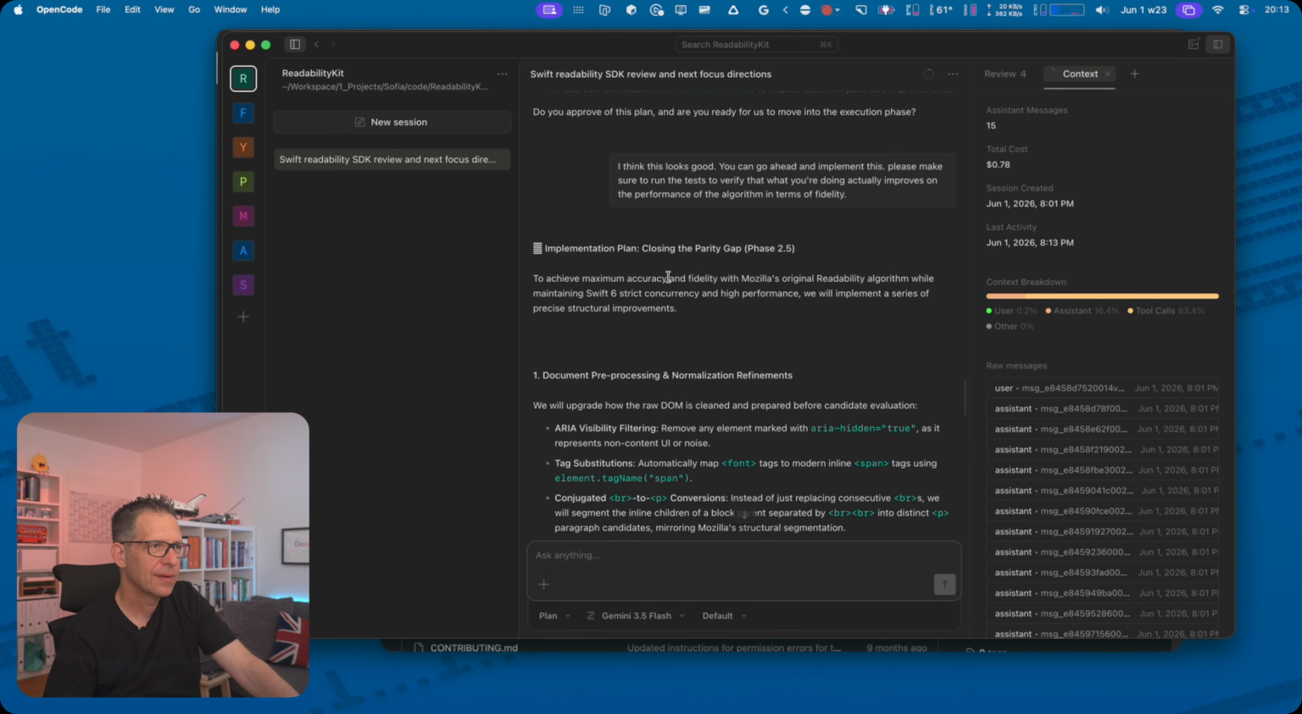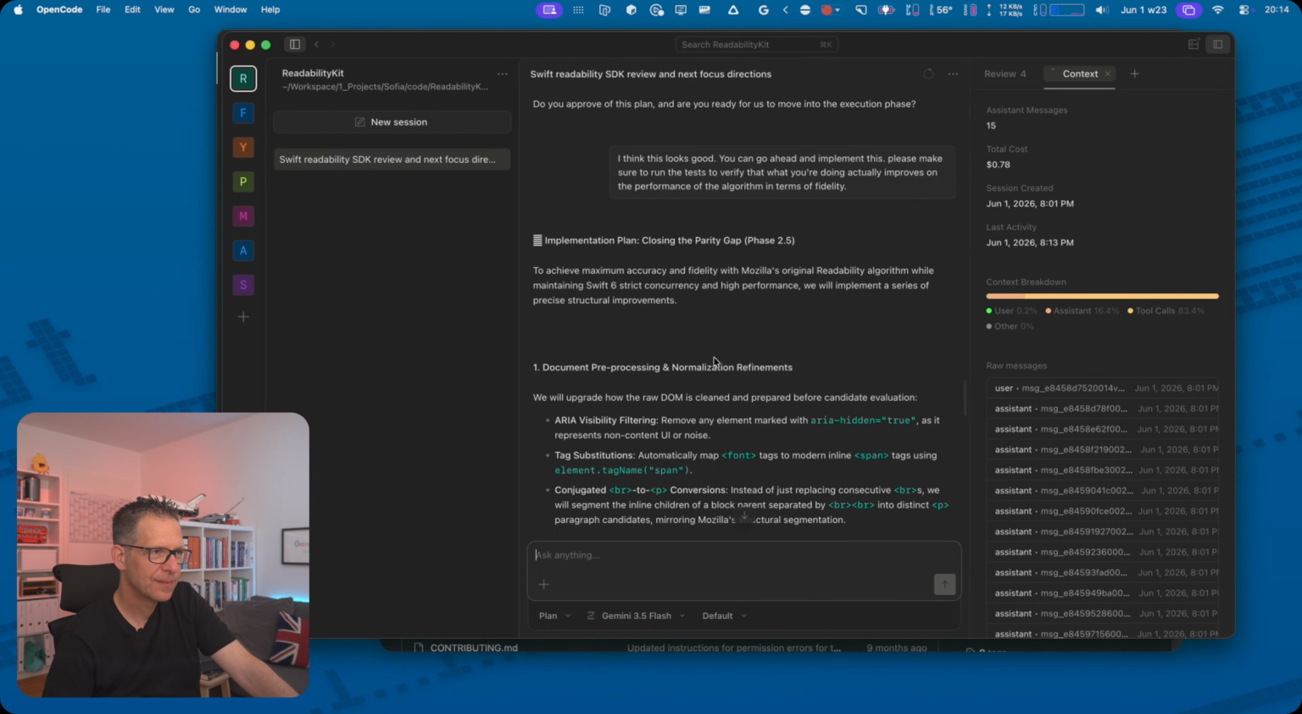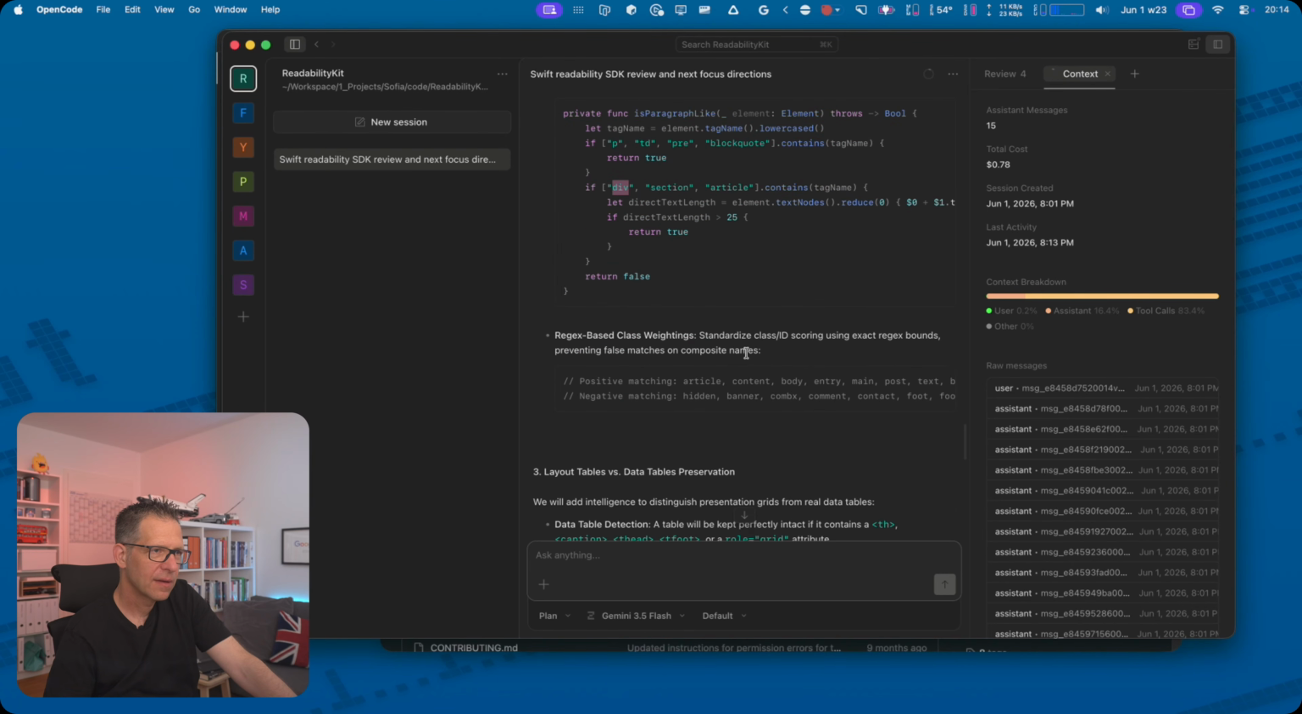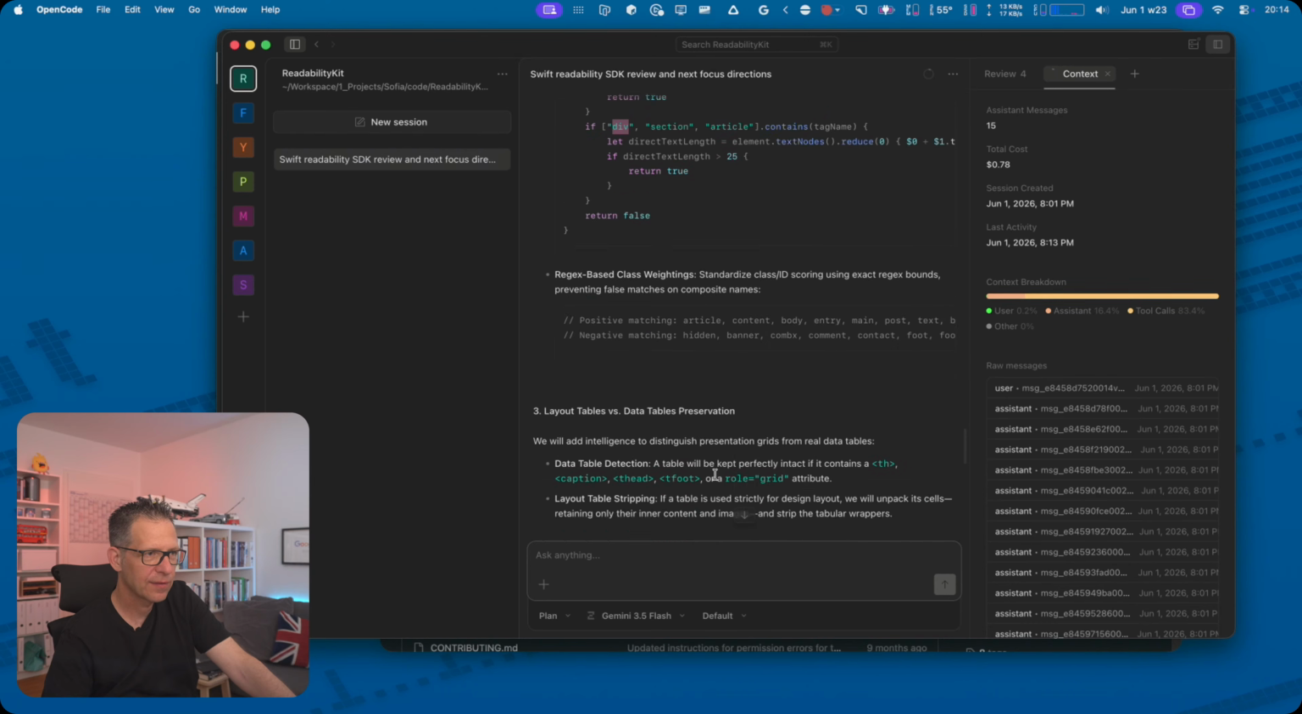So it goes into a little bit more detail. For example, it shows how this function here tries to identify elements that are like a paragraph, right? So for example, sometimes a div might be used like a paragraph. And then, yeah, so it will use regex to do matching on classes and stuff like that.